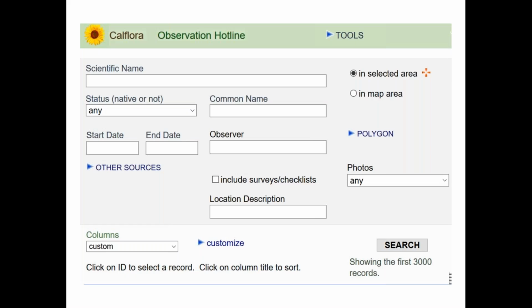The query fields in Observation Hotline and What Grows Here are slightly different. I just showed you the query fields for Observation Hotline. You can search by scientific name, common name, by status, is it native or not, start date if you only want new observations, end date if you only want before a certain date, and observer if you only want to see David Popp. Brenda and I were just looking at some David Popp observations.